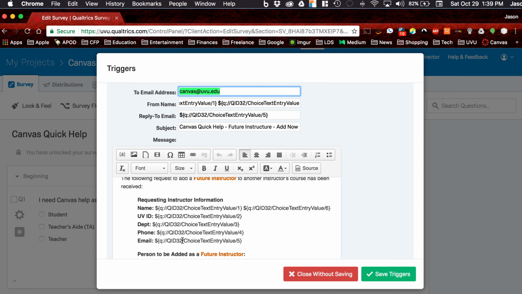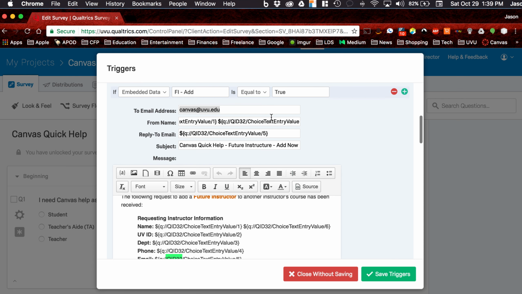This QID 32, that's basically the question ID. So it's coming from question number 32, the text entry value there, and we're going to use that for the reply to email so that when the Canvas admin gets this email, they're able to just hit the reply button and send a response to the user who submitted this ticket in the Canvas Quick Help tool.